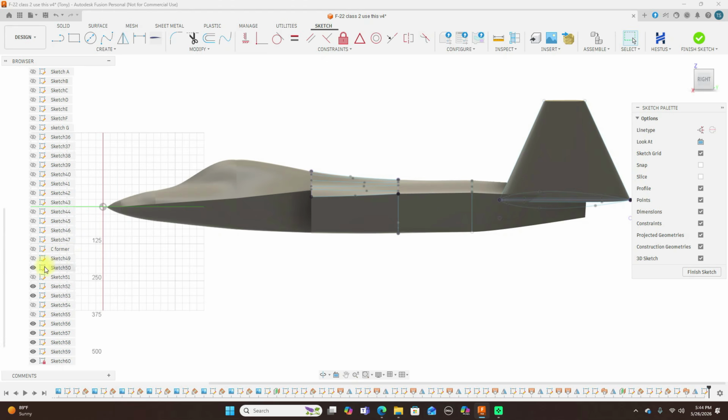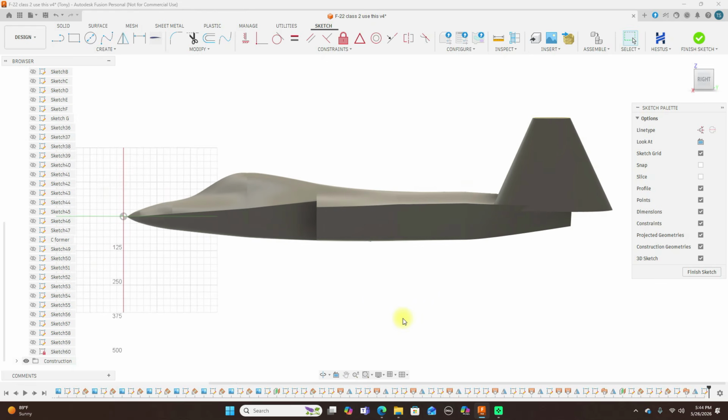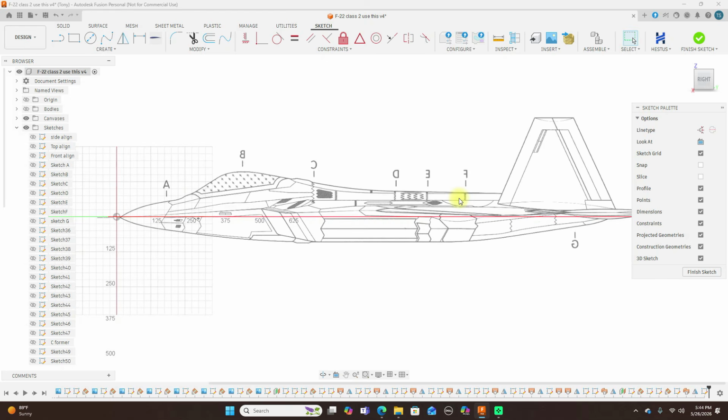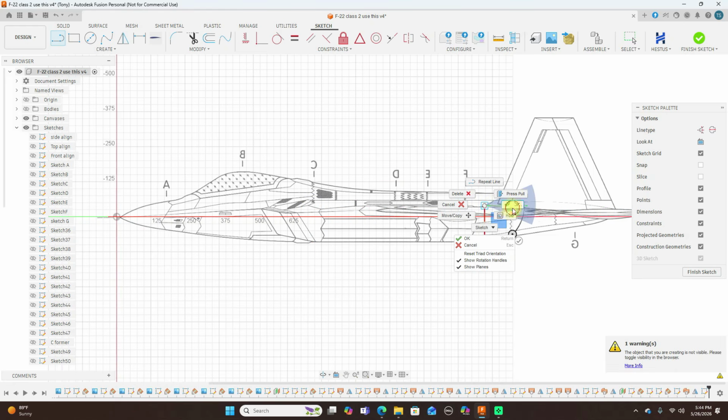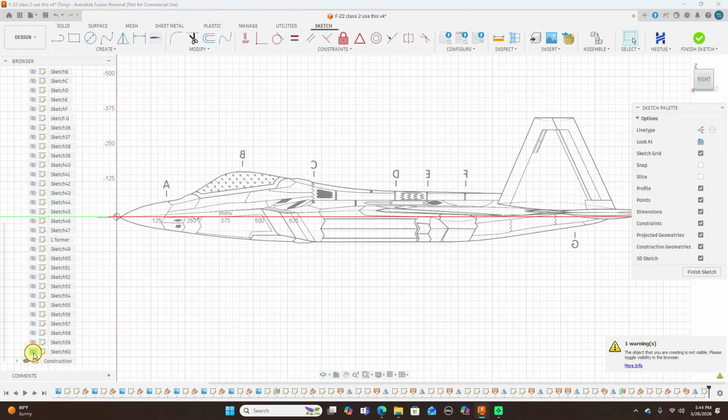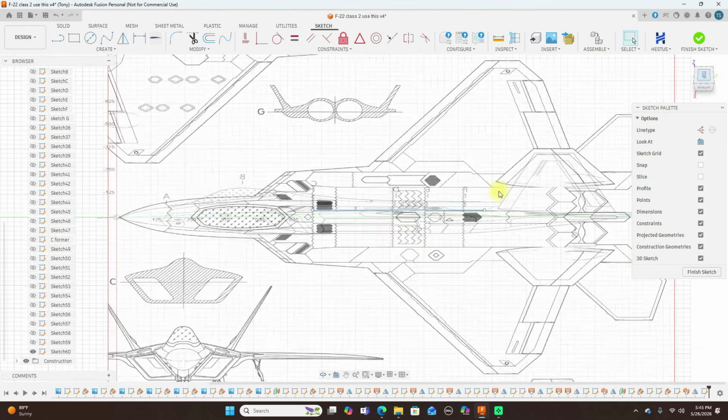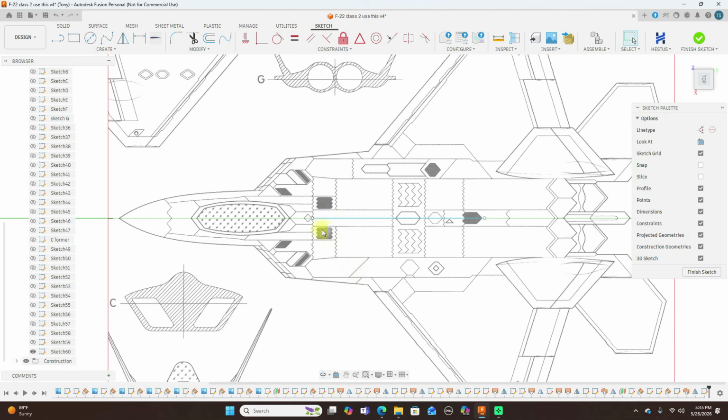Turn these sketches off here because I don't need them. All right. And you can turn the bodies off too. Turn the canvases on, and I'm going to sketch a line from here to about here. And I turn the sketch back on so I can see that. Look at this from the top. I want to imagine this line extending up through here. So I'll move it back just a little.